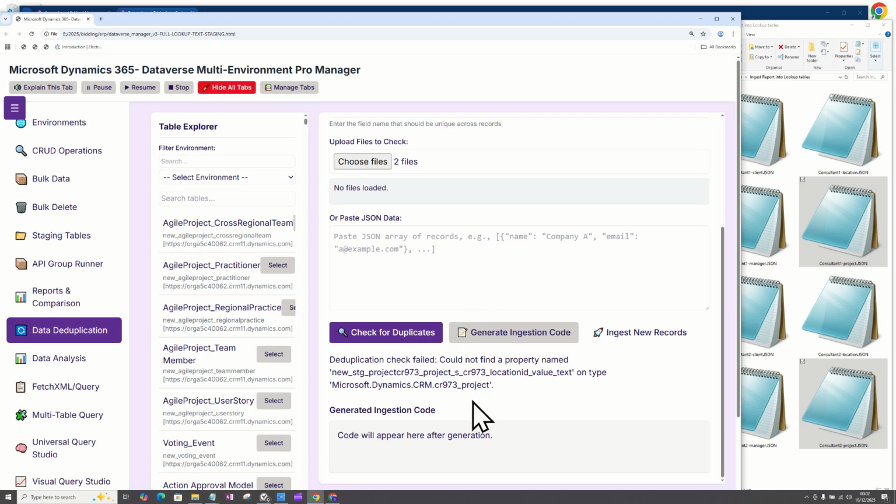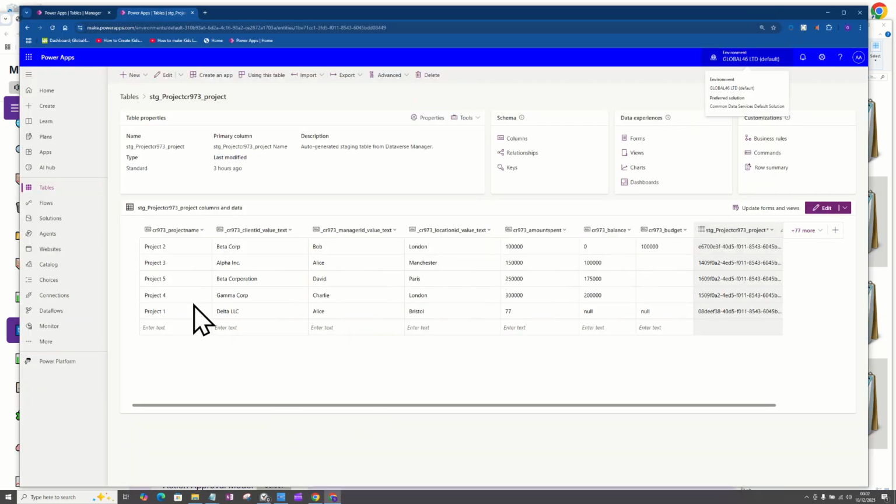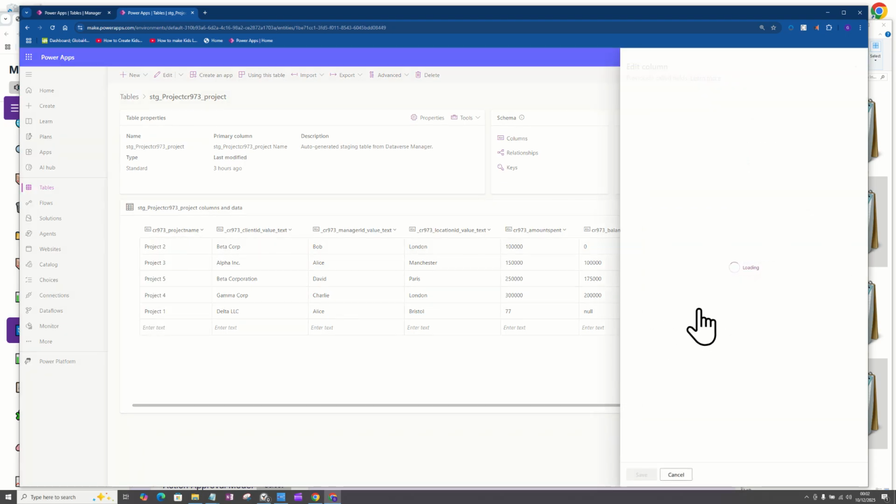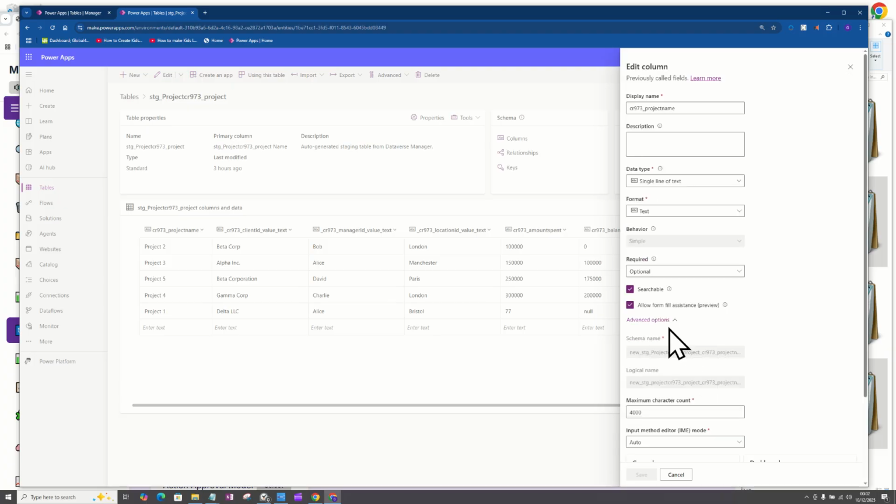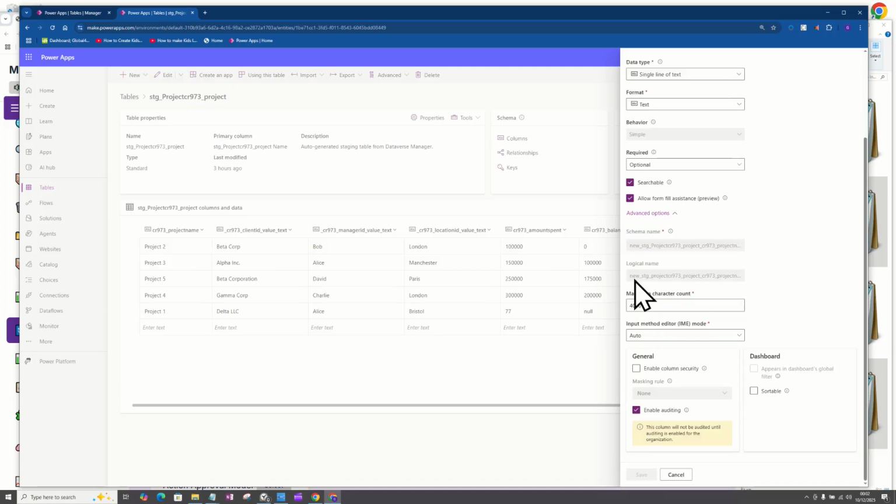It's telling me this field name is not recognized. So what can you do to troubleshoot it? You need to come here and look at it and validate. I did say I wanted to use project name. So I'm going to click edit, then come down here to validate the project, the logical name.